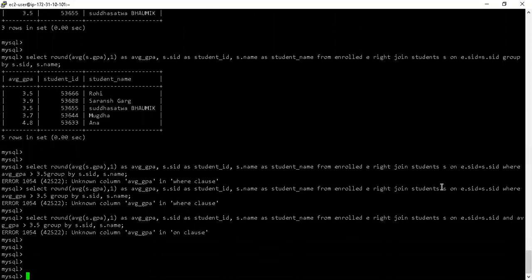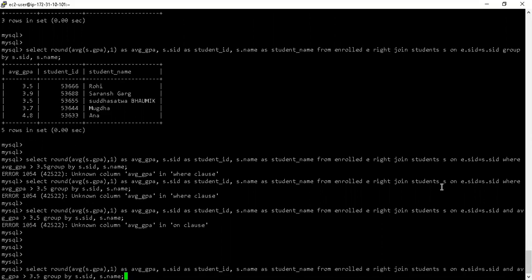Average GPA is on clause. Okay, why is it not working in case of a join? It should work in case, okay. Will it not work in case of a left join? Let me just see what happens if I do like this. Let's try this. Okay, let's see if this works.